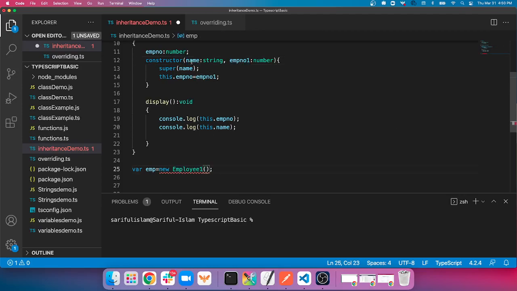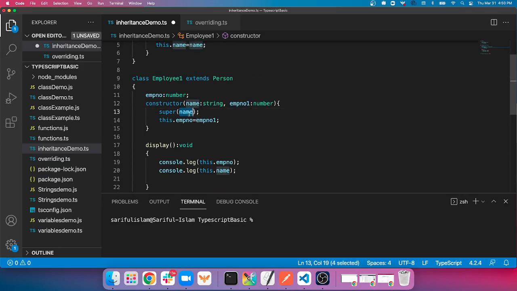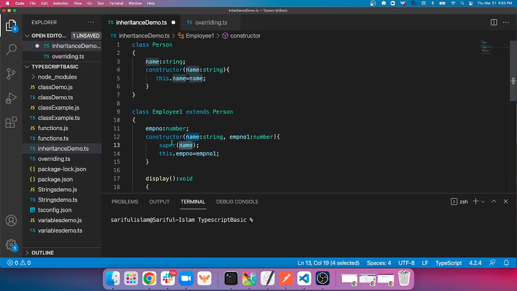So let's give an actual value for name. I would say, give a name, Shariful, and then for emp, for this variable employee number 1, let's give the number 101. Okay, now you created this. So now this Shariful will be assigned to this name, and this number will be assigned to this variable. It means this name is now Shariful, and it is assigned by calling this constructor.